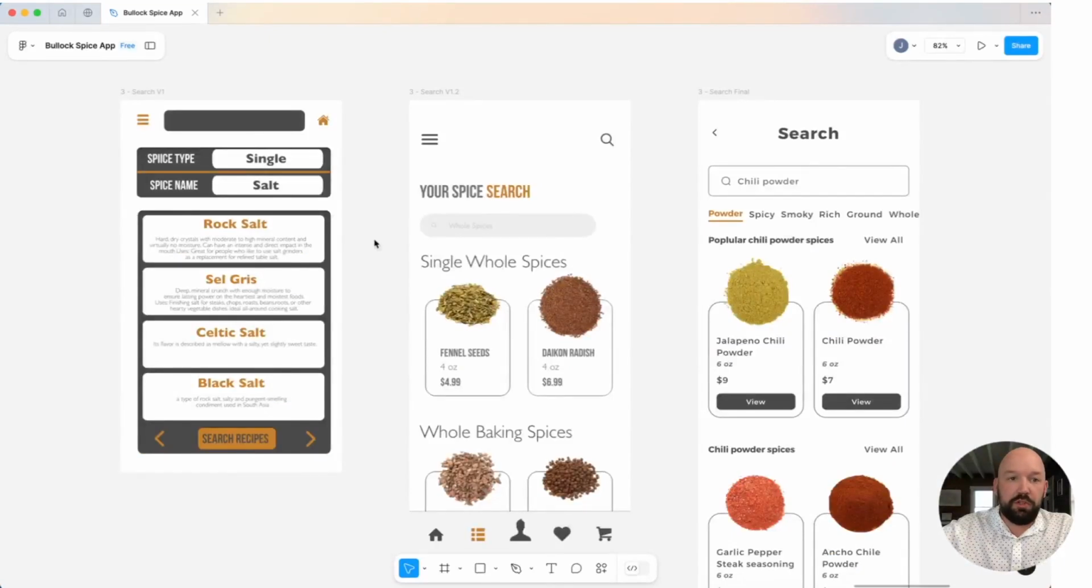In this video, we're going to look over the search page design layout I have for my Bullock Spice app. The first search page layout that I did was here on the left. Already we are seeing some design issues.